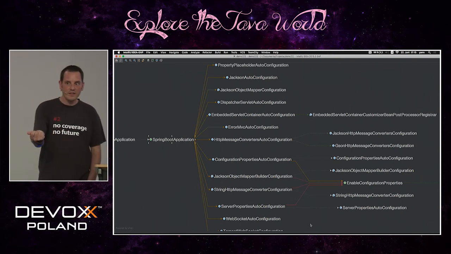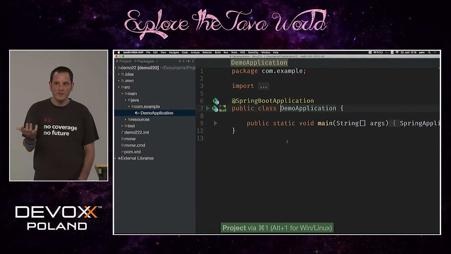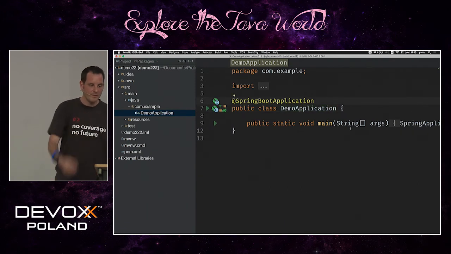So if you inject that JDBC template in your code, the IDE knows about it, and it will tell you, yes, there will be a JDBC template in your application, and you will be able to resolve to it. So we are already nearly running out of time.